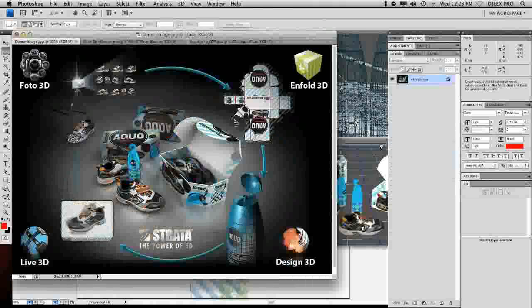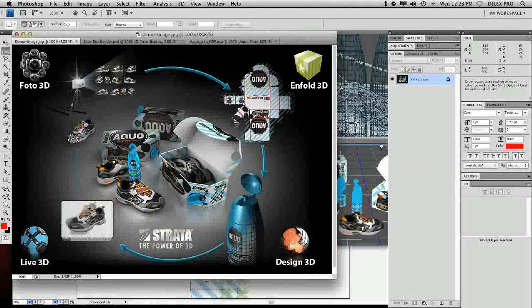So now let's talk about Live 3D. And I realize I've been flying through this, so hopefully that's a good thing. I would rather keep you wanting more than bore you.